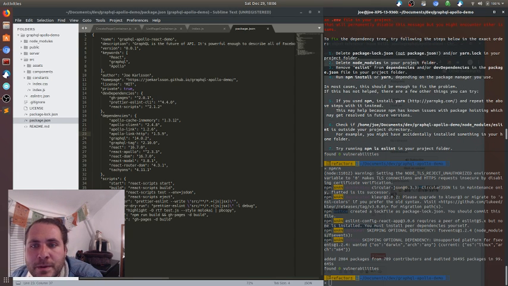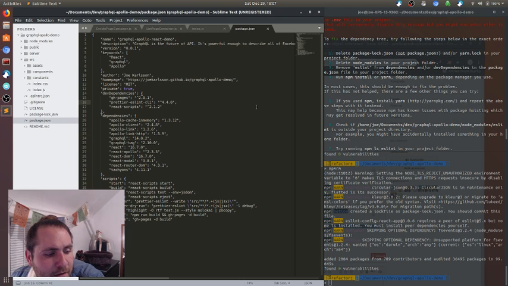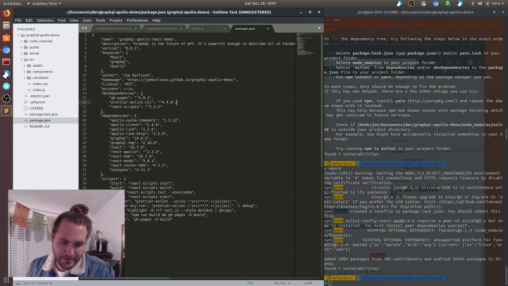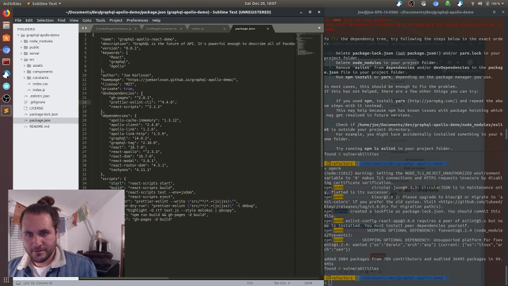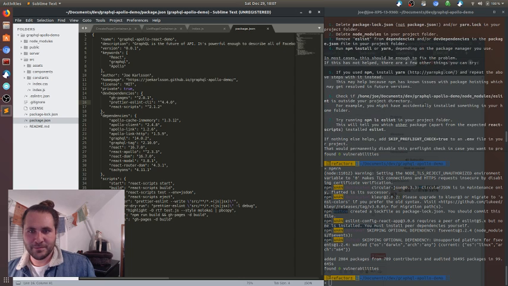Move ESLint from dependencies to dev dependencies. Error. Hey, it's good. Hey, it's going okay. I can't get this thing working on here. But hey, you know, that's how programming is sometimes, right?